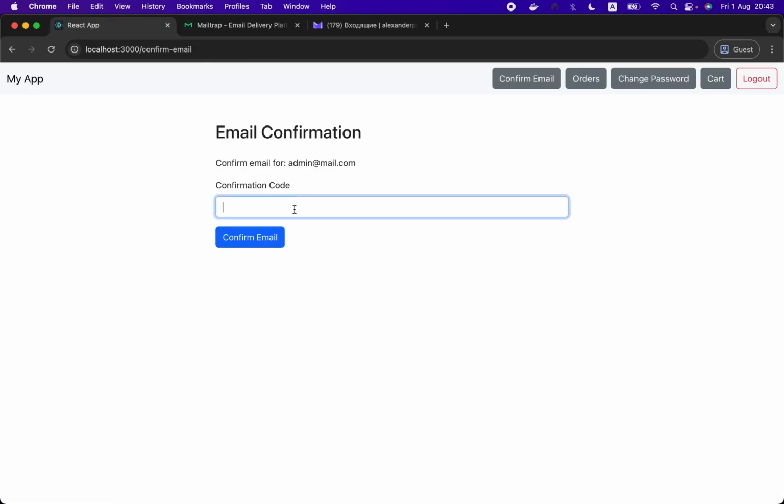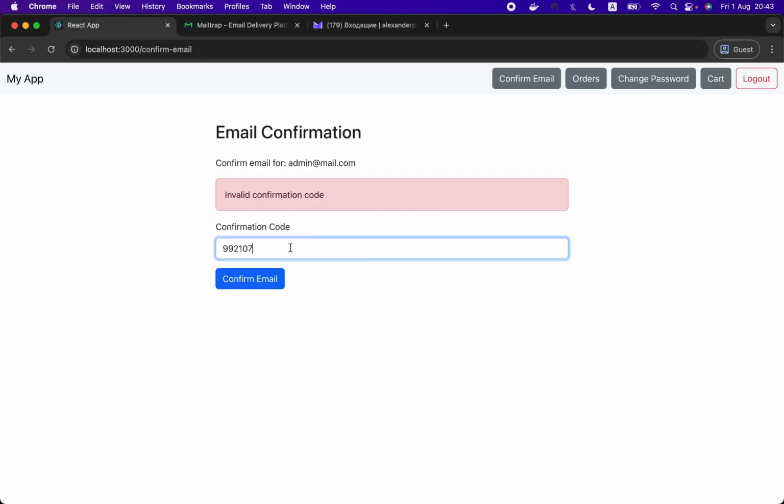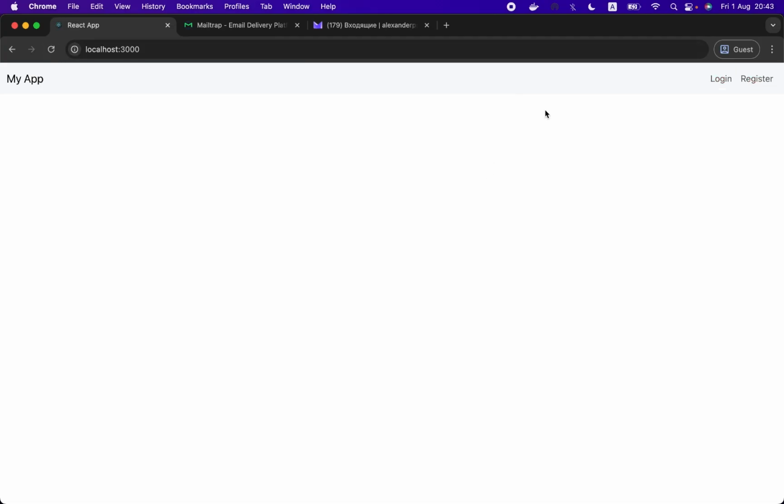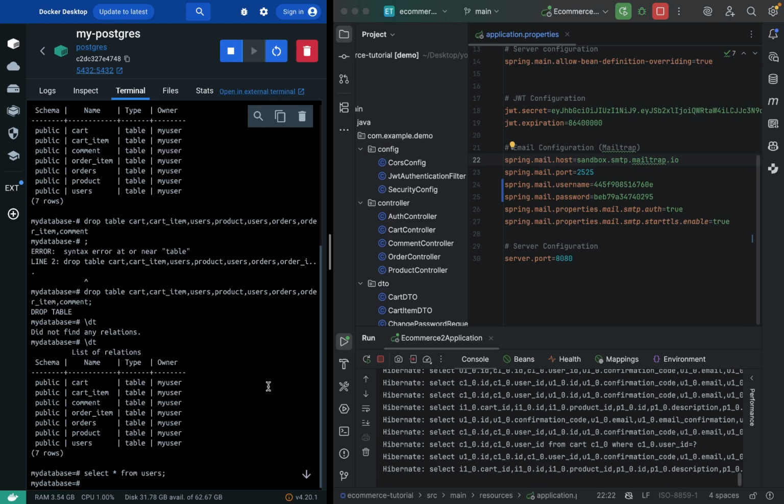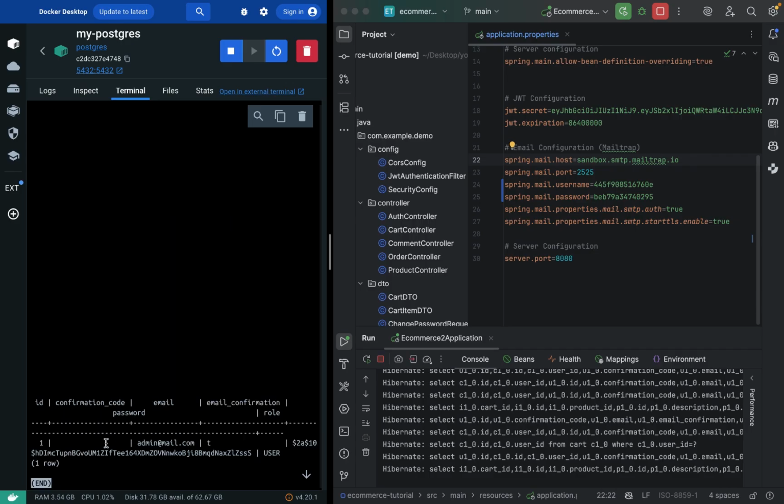We will try to provide an incorrect code and a correct one. And now after refreshing the page, we see that there is no confirmation, which means that our user is confirmed, and we can see it also in the database. So there is no confirmation code, as you see, and also there is true in the email confirmation column.